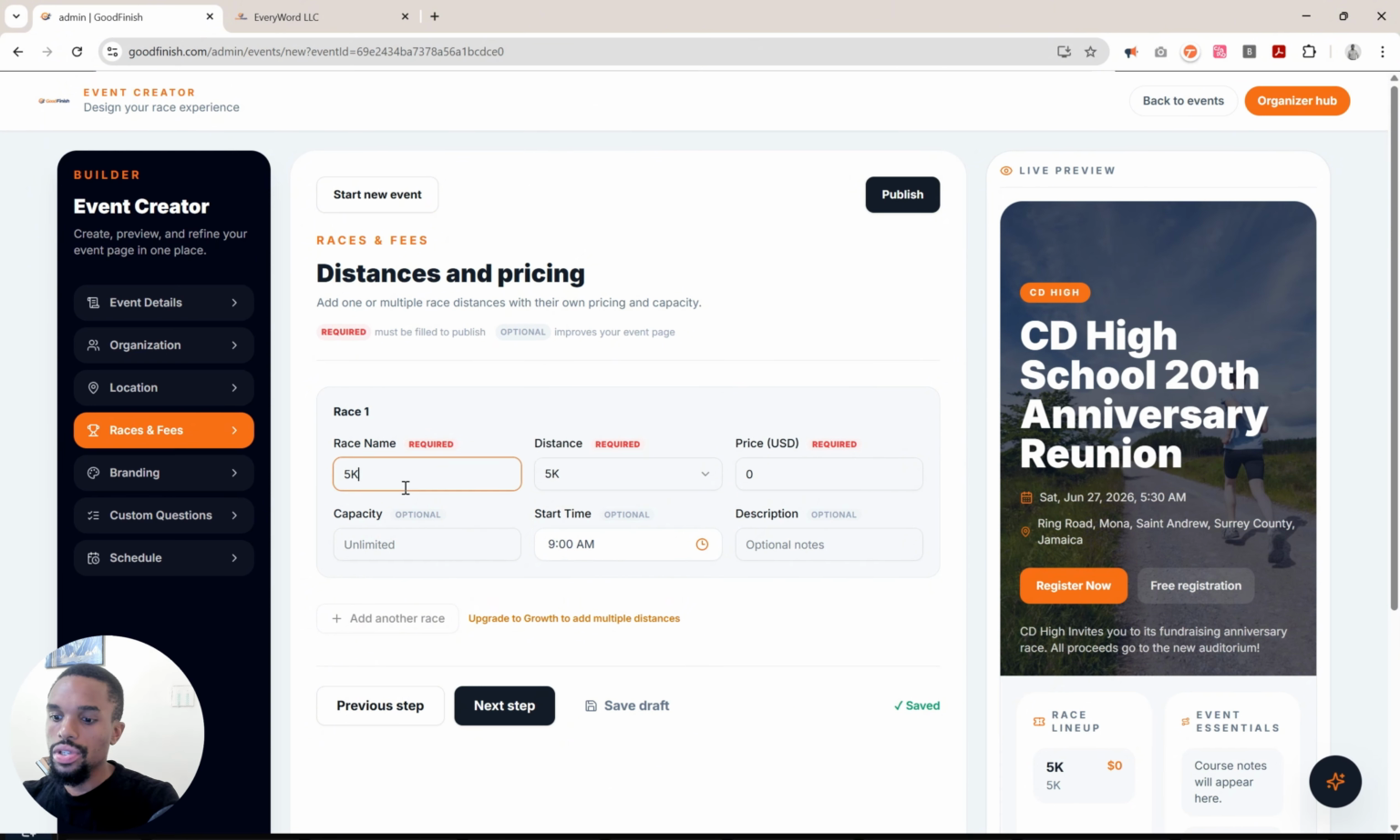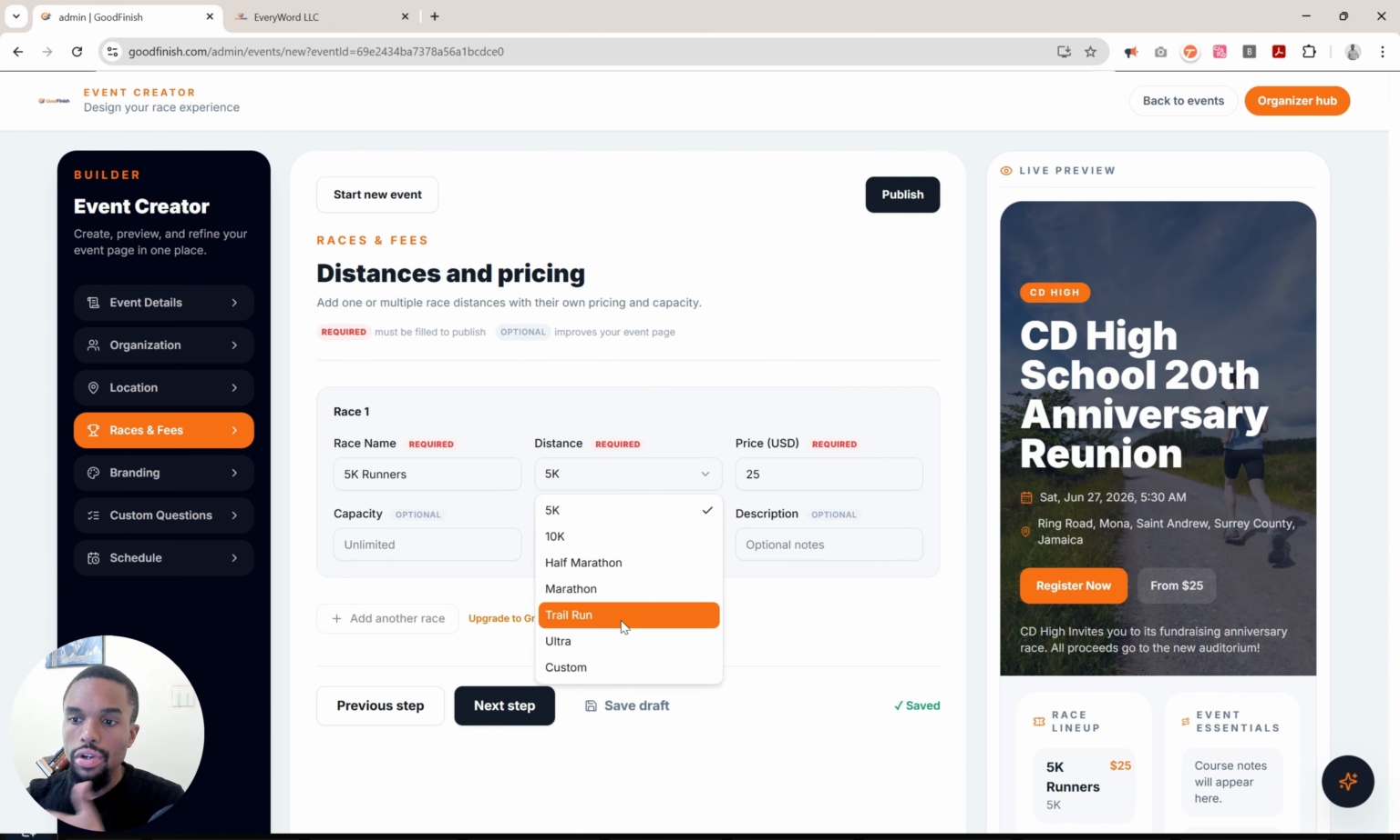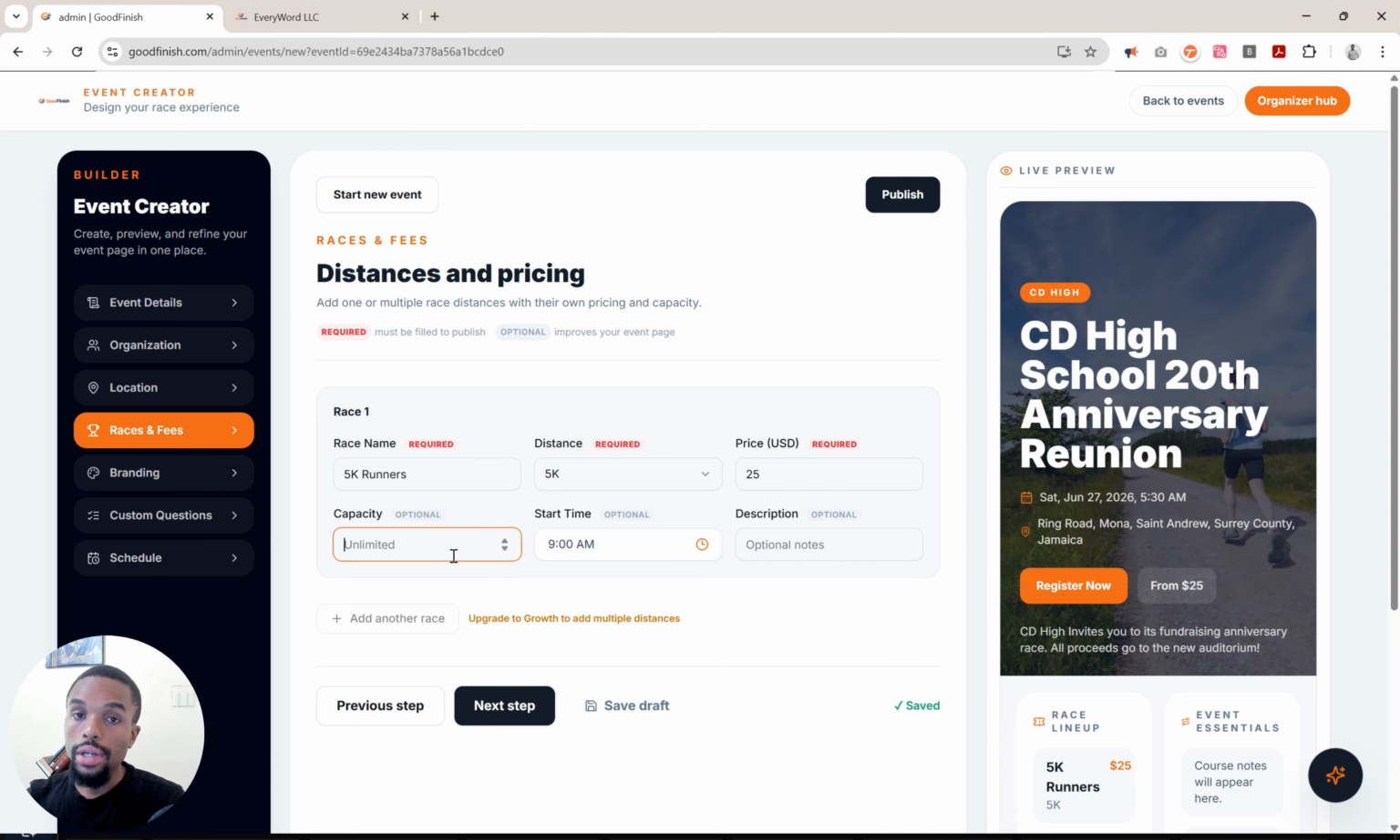And in this case, we're just going to call this 5K runners. We'll set the price to $25 and the distance would be 5K. But of course, you can change the distance as you need to. We don't want to put a limit on this one, and we will leave the start time here as 9 a.m.